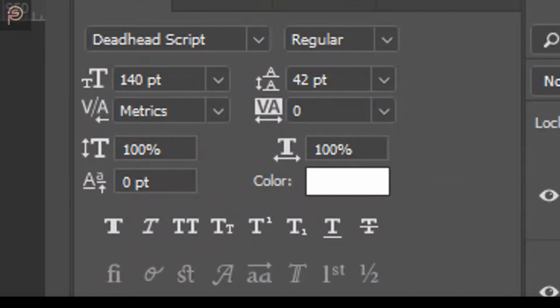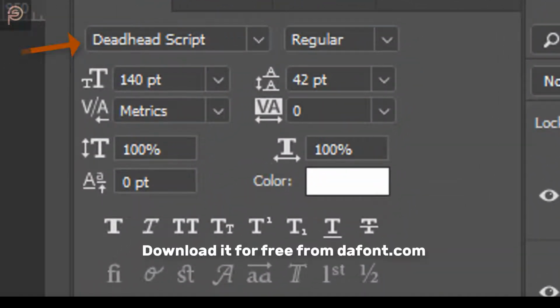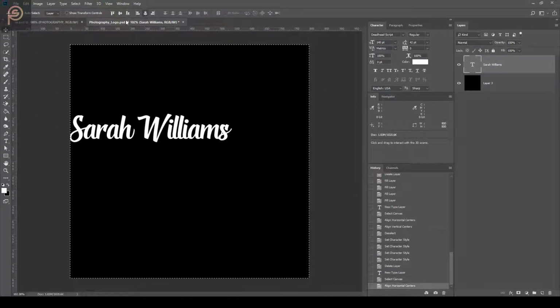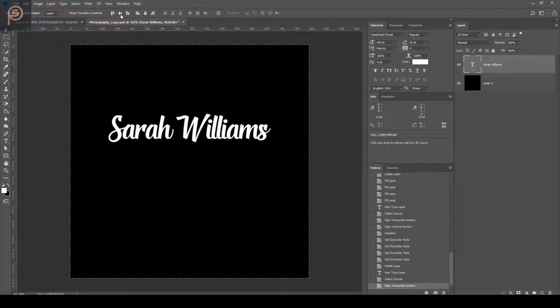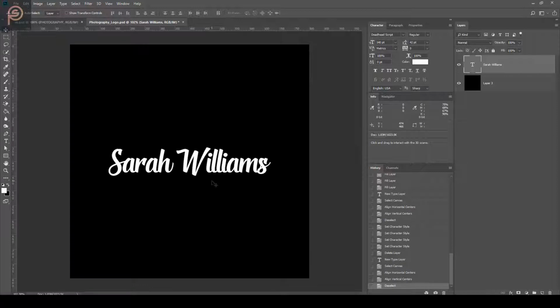I'm using the font called Deadhead Script, which you can download from thefont.com. I'll link it in the description. Let's align this to center both vertically and horizontally. Let's change the font size to 150 pixels.